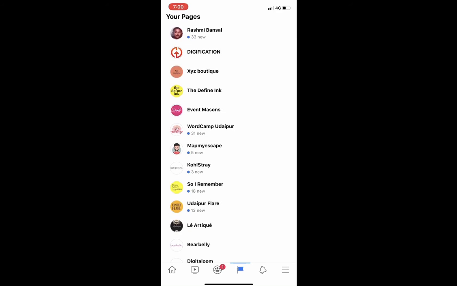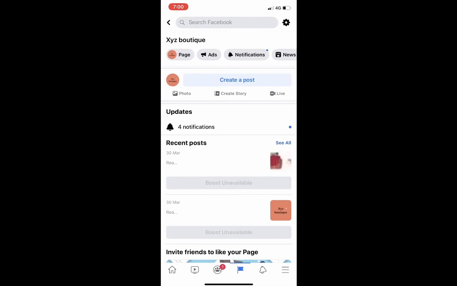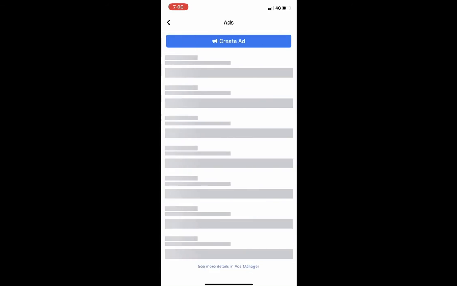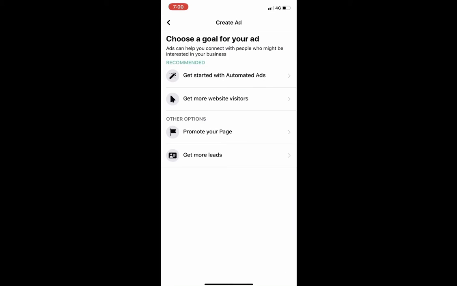So we go to this XYZ boutique which we had created last time and even had uploaded one cover image. So in case you haven't yet created, you can create one. So let's go to ads. Go to create ad. Now since we want to promote our page to get more page likes, right now we will choose promote your page. We are choosing the goal which we want to actually fulfill.